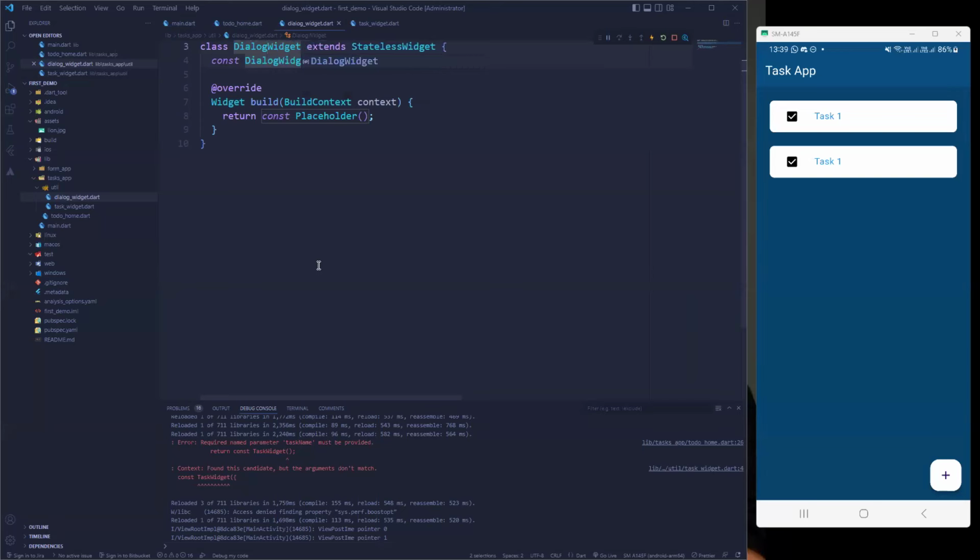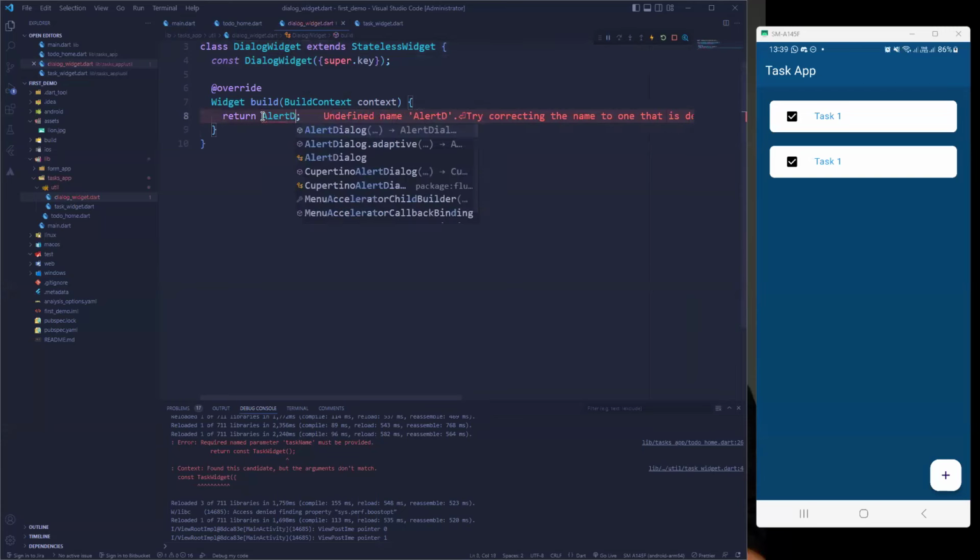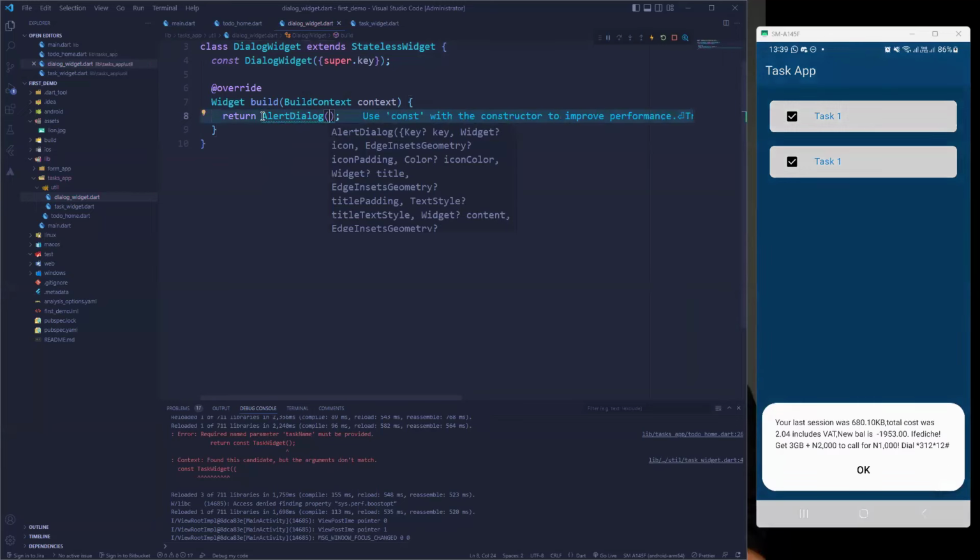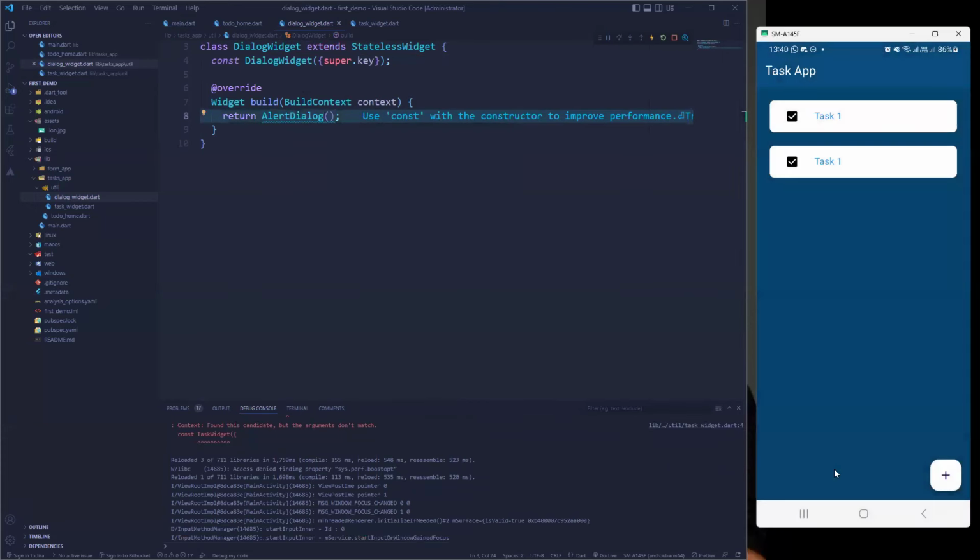So what I want to return is an alert dialog. That's what I want to return, an alert dialog. Just going to use that now. So let me just show you what it actually does, right?